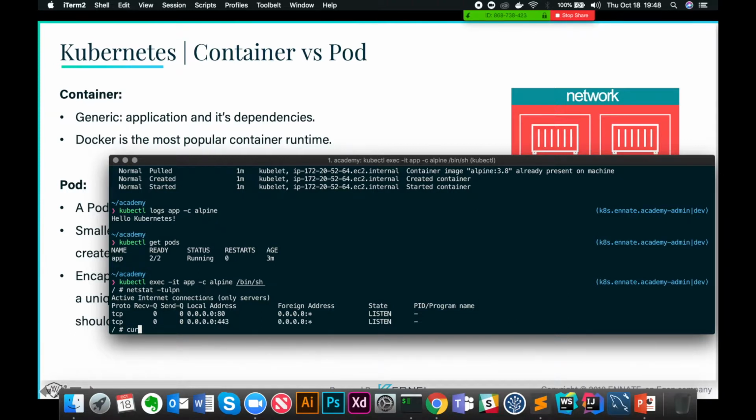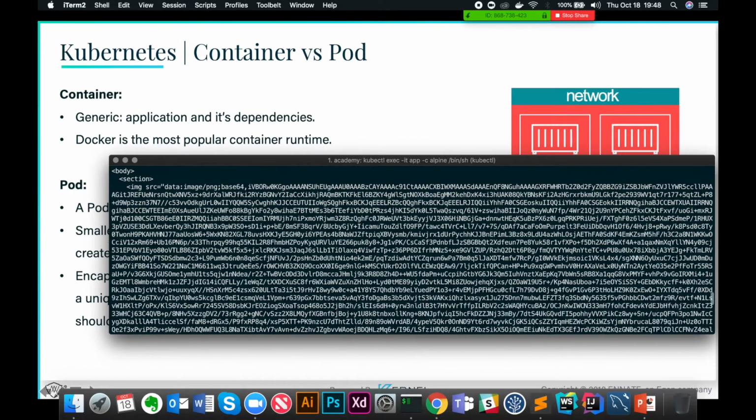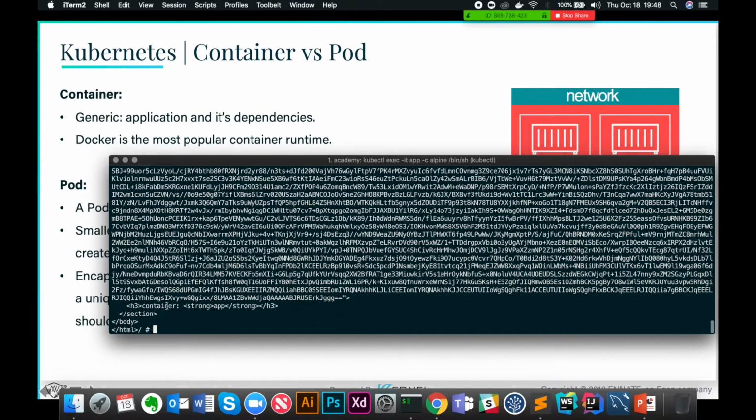Let's see if curl is even defined here. Alpine doesn't have curl, so I'm just going to add the curl utility there. Now if I go and do localhost, which should go to port 80, you can see that's an HTML page getting served. This is the exact HTML page of Dockerville. Somewhere it has the host name of the pod as well, which is app in this case.